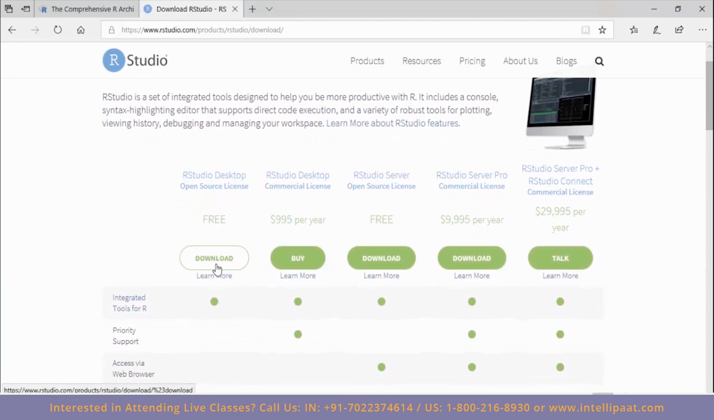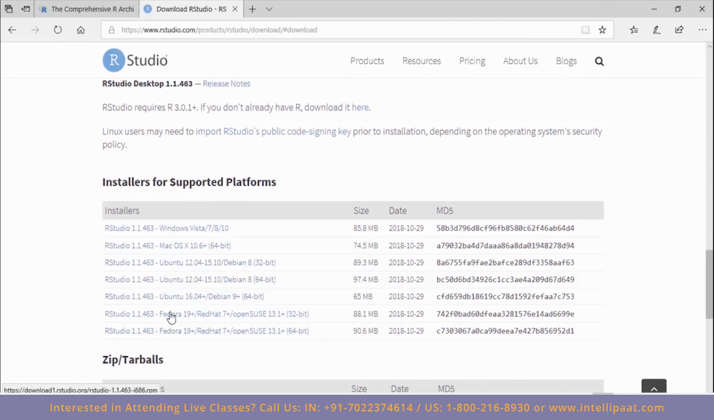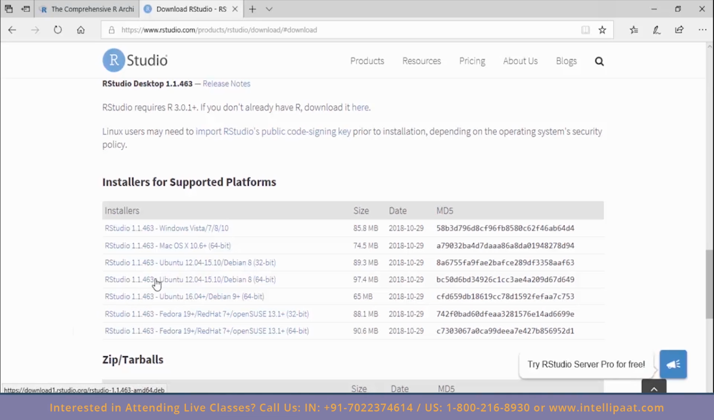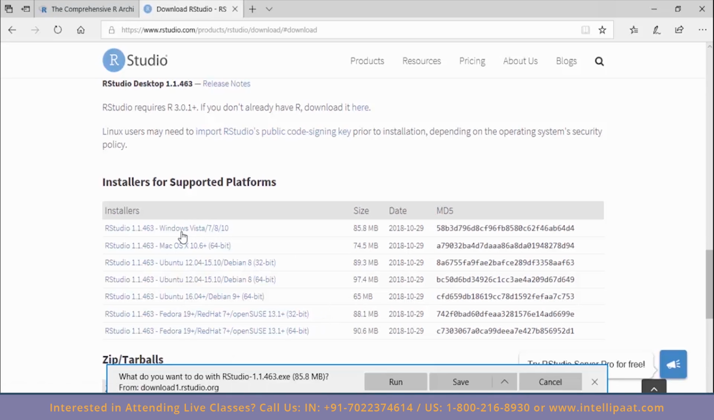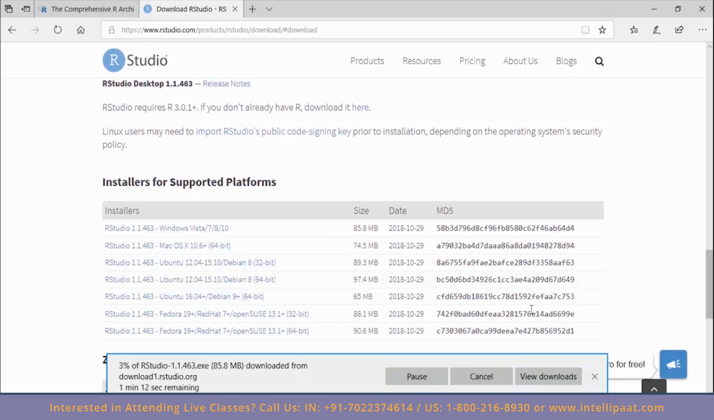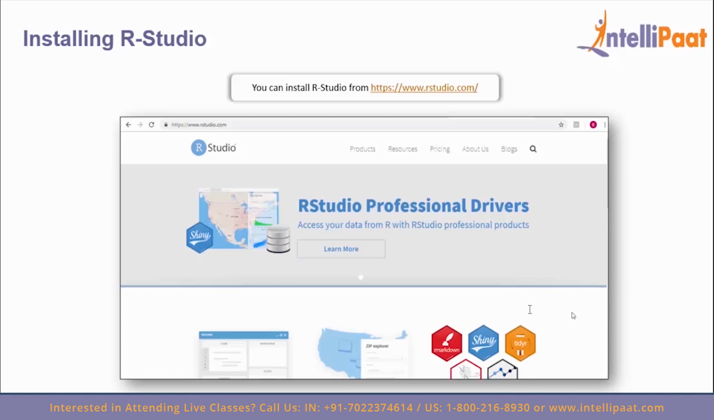And this is the free version. I'll click on download. Again, we have different distributions for Ubuntu, Windows, Mac and Fedora. Since I'm using a Windows system, I'll install it for Windows. I'll click on run and the download would start. Right, so I've downloaded and installed both R and RStudio.